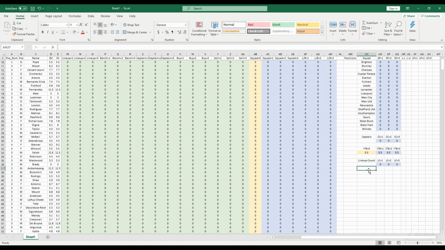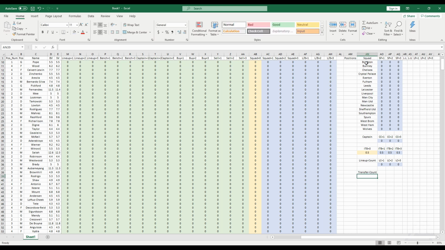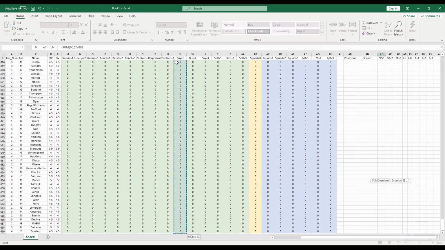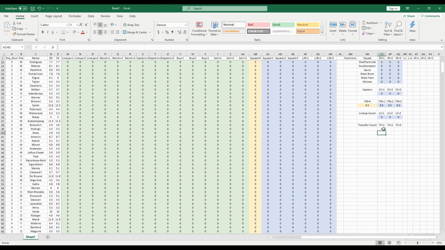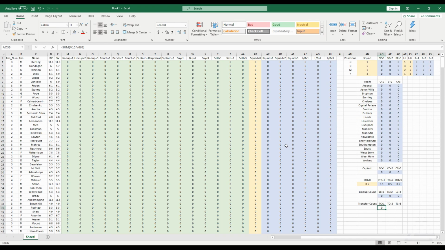And the next thing is how many transfers we are making, the transfer count. I talked about this very briefly. I will name them transfer count 1 to 3, and this will be simply the sum of all the buy values here. So you don't need to consider sell at the same time.